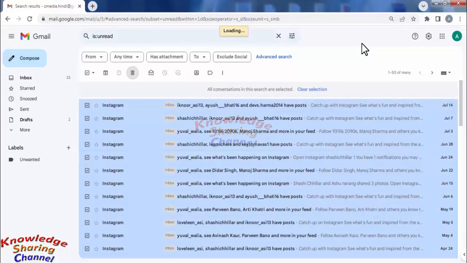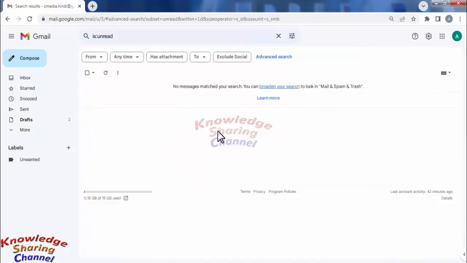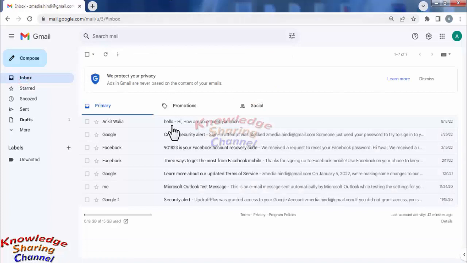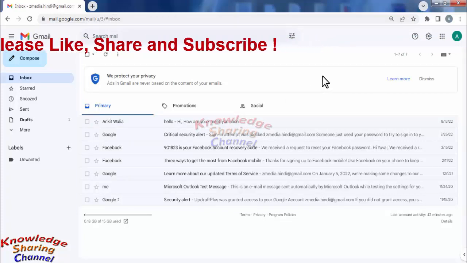Now it will take some time. Now as you can see, it has deleted all the unread emails. Now click on inbox to see the remaining emails. Now as you can see, we have deleted all the unread emails in our Gmail account.